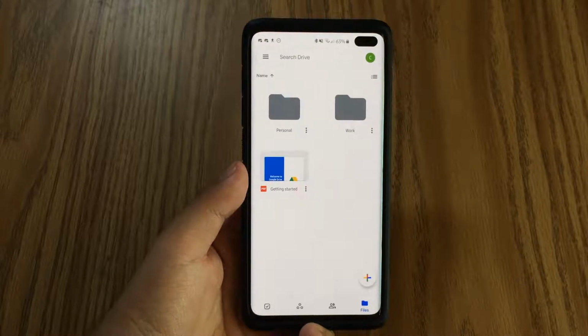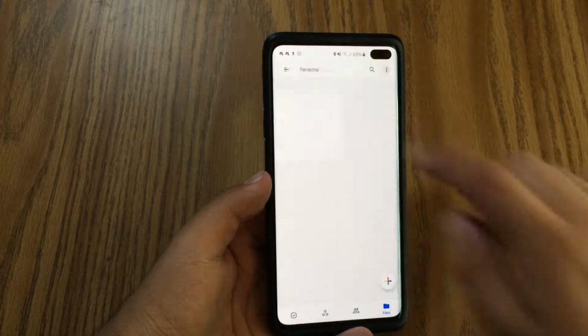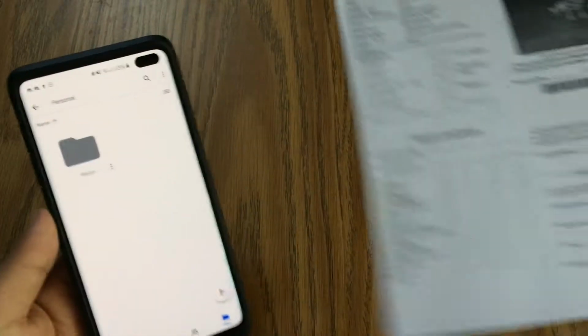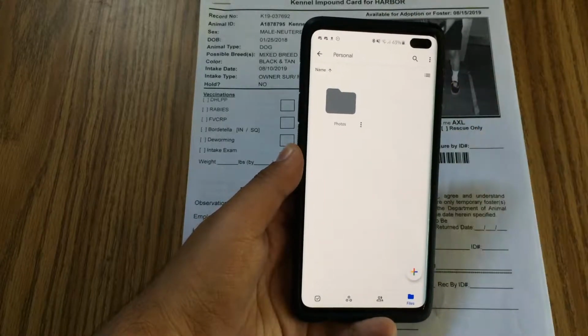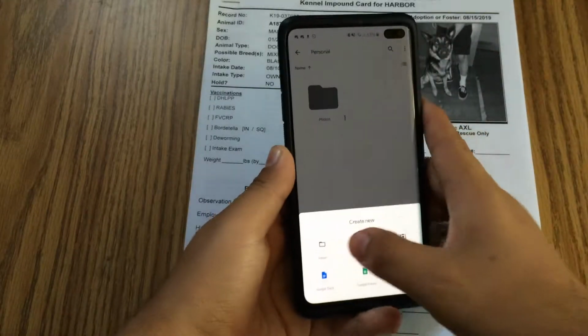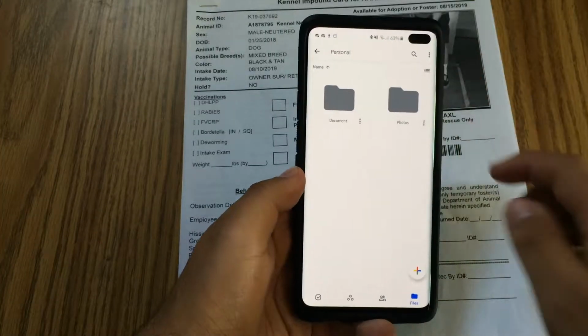There's a unique option on mobile that allows you to scan documents to upload them straight into your drive. For example, I have a document here of an adoption I did for my dog. You go into whatever folder you want to put it in. So for example, I'm going to put it into personal, but it's a document. I haven't made a document folder yet, so I will create one.